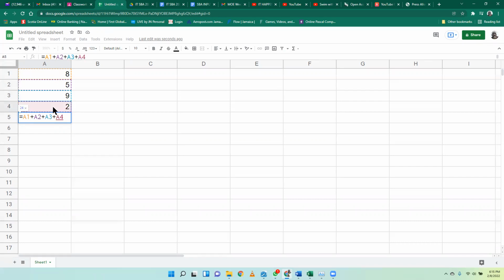All right? I'll put that in brackets because I want to make sure they add them up first. When they come to add them up first, and then we divide by the amount of numbers. The amount of numbers in this case is 4 numbers, so we divide by 4. Done. We get 6.